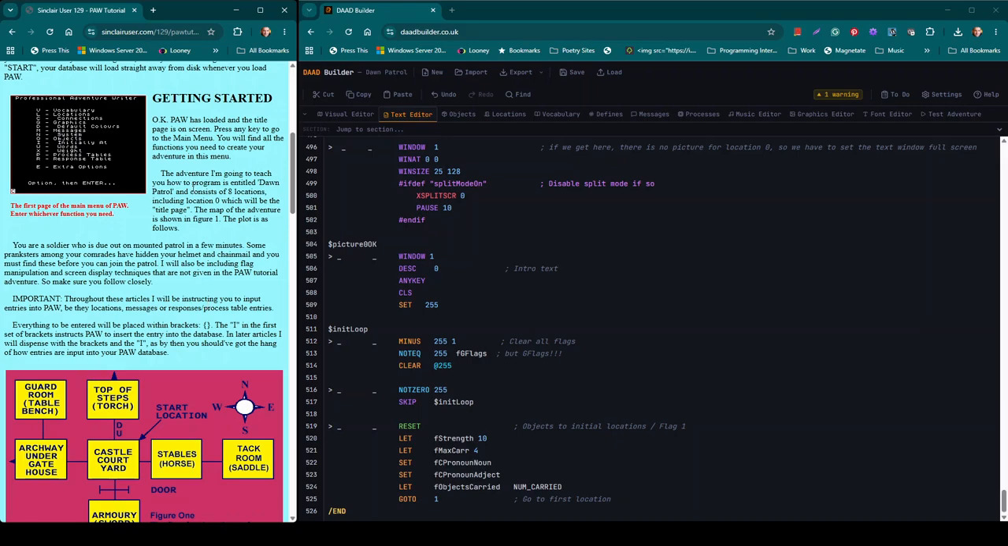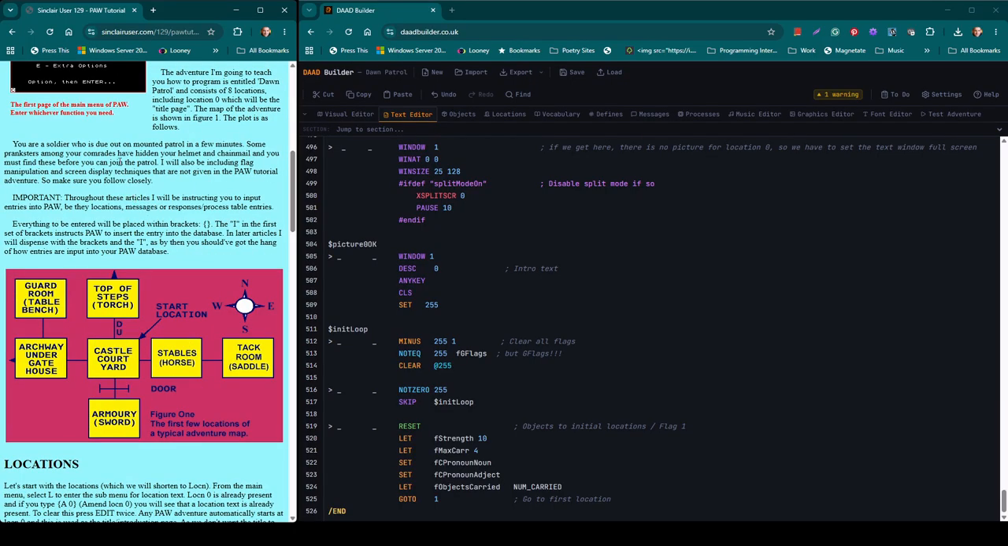The adventure is going to teach you how to program. It is entitled Dawn Patrol, consists of 8 locations, including location 0, which will be the title page, which is quite usual for Dad and Paws adventures. You are a soldier who's due to go out on mounted patrol in a few minutes. Some pranksters amongst your comrades have hidden your helmet and chainmail. You must find these before you can join the patrol.